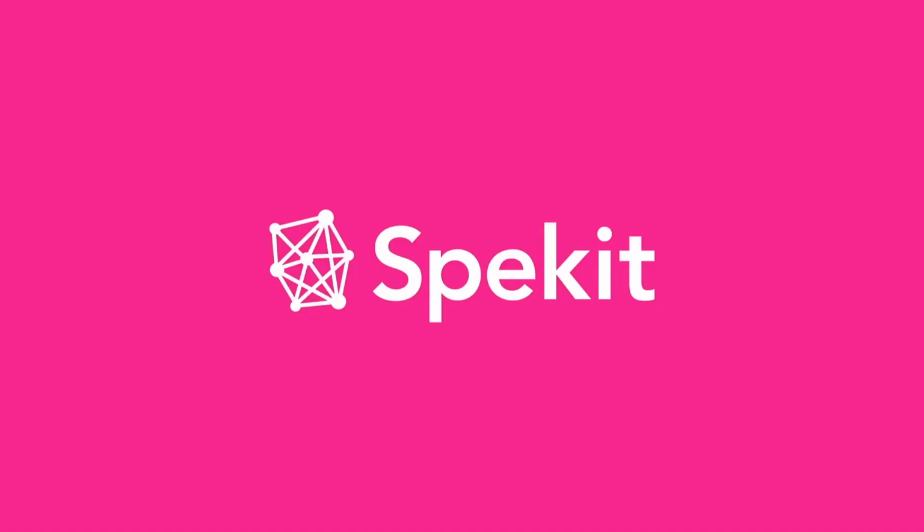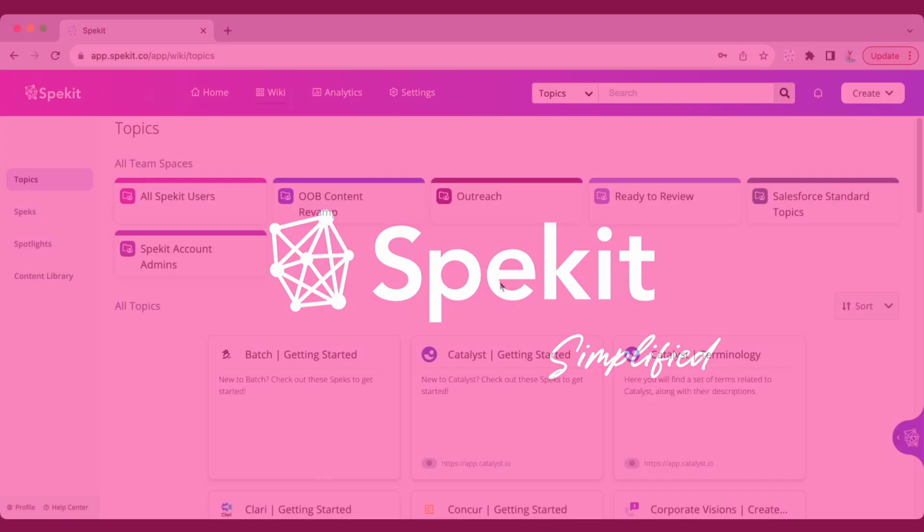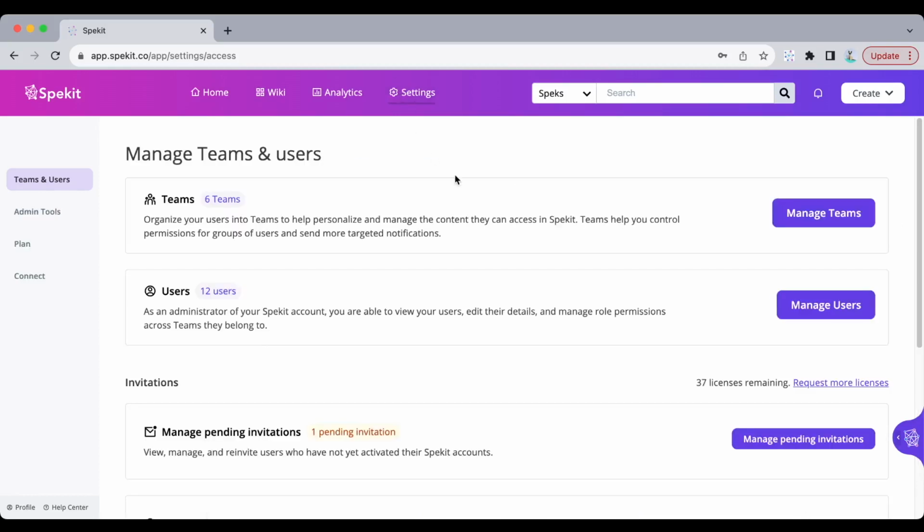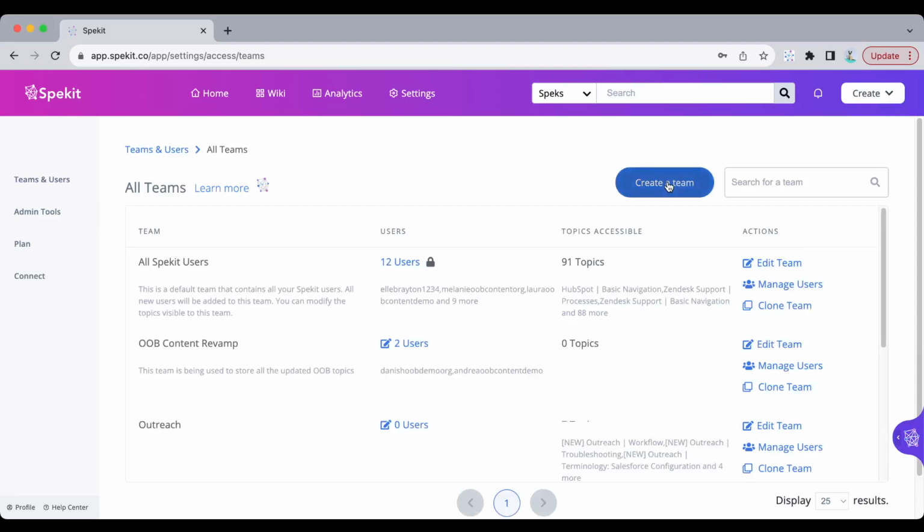In this Spekit Simplified video, we will guide you through the process of manually creating a team in Spekit. Open the Spekit web app. Click on Settings. If you don't see settings, please contact your Spekit administrator. In the Manage Teams and Users section, click on Manage Teams. Click the blue Create a Team button.